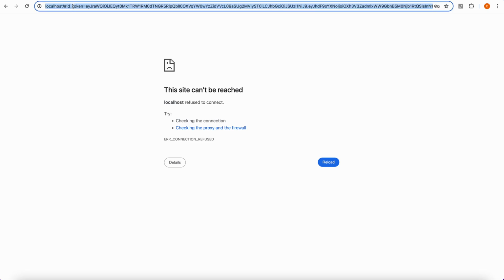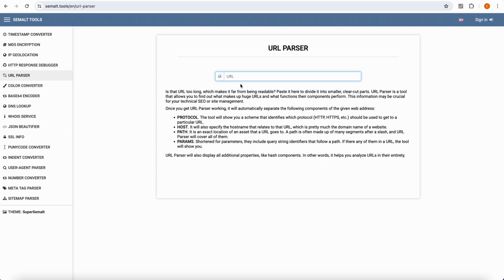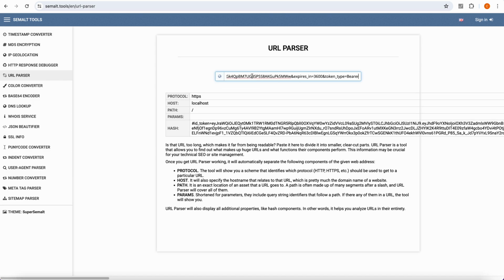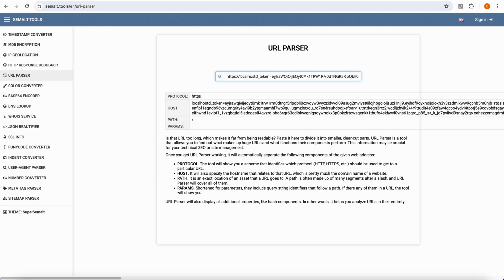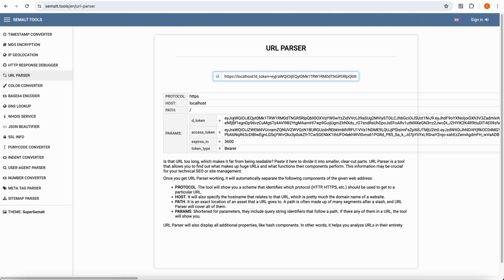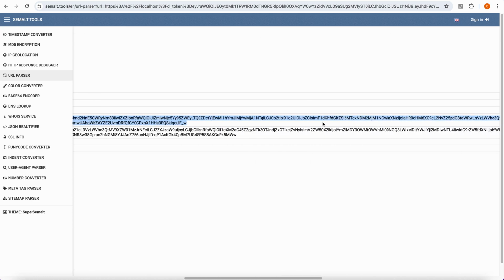Copy this URL, go to any URL parser tool, write the URL here. I will just remove the hash and provide a question mark so that it can parse it properly. Now it has parsed the URL, and you see the ID token, access token, expiration, and all other things, right? So I will just copy the ID token from here.